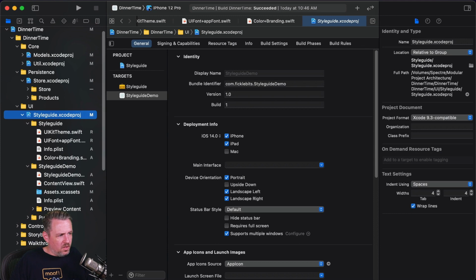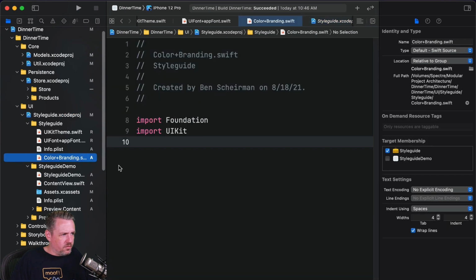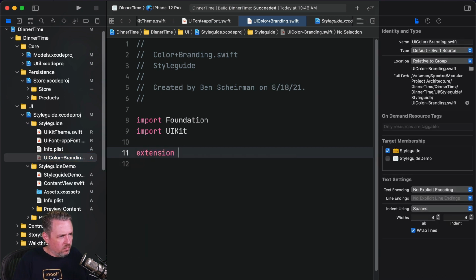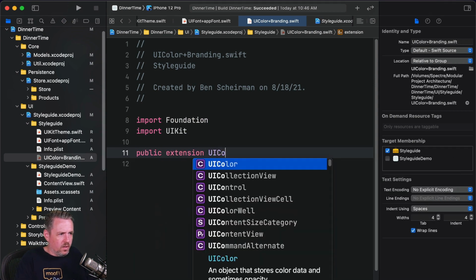And so this being a UIKit application, I may want to use SwiftUI to demo certain things a little easier, but my colors are actually going to be UIColors. So I'm actually going to change the name of it. UIColor plus branding. We'll make an extension, and we will fix up that comment. This will be a public extension on UIColor.